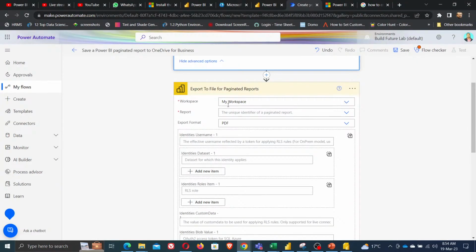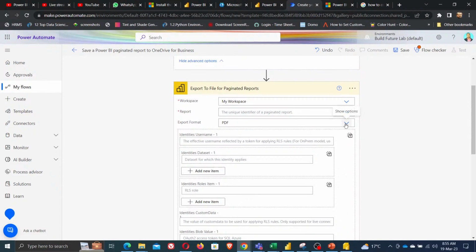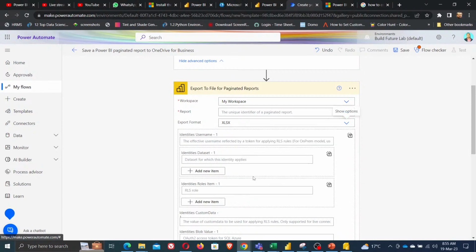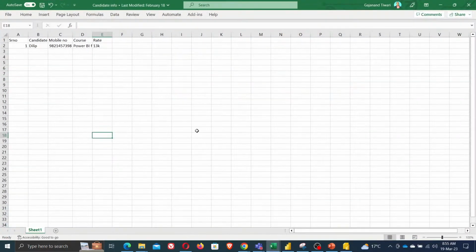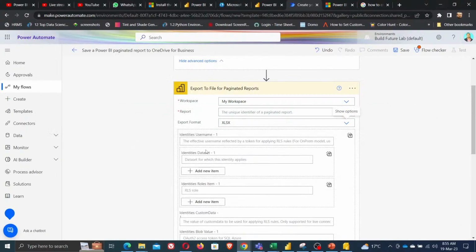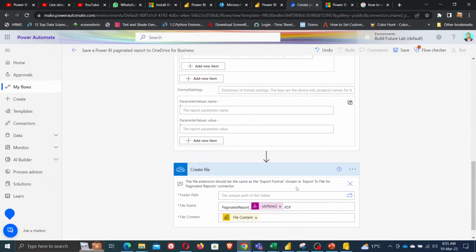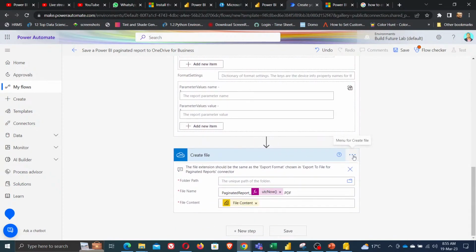Okay. So whatever workspace we have, select the workspace. The report name, whatever report you have, you can pass it, and automatically it will list down all the reports in the workspace. Then select that. Okay, what format do you want to export? Suppose I want to export CSV, or I want to export in XLSX format, any of these formats. After that, just leave it. If you have a parameter, then give it to us, otherwise leave it, and then delete this one.